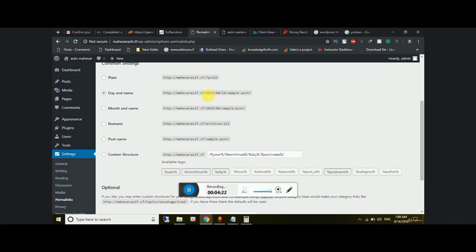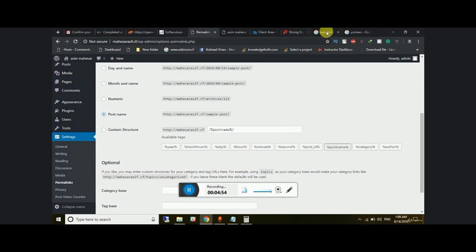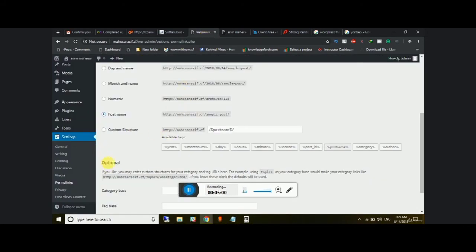This is not good for your blog or your site, because when you publish your post, it will show the date. So this is not good for SEO. If you know this, that's good. If you don't know, don't do this. You just have to select Post name. Whenever you publish any kind of post, the post name will be in your link. That's going to be a great experience for you guys, and in front of Google, your site will be ranked. This is going to be good for you guys.